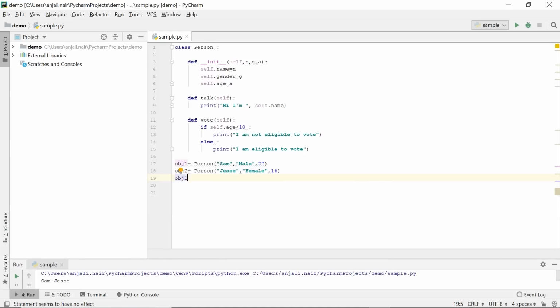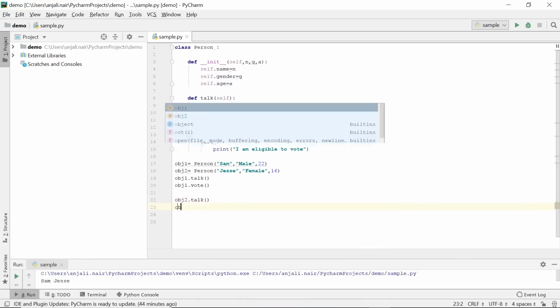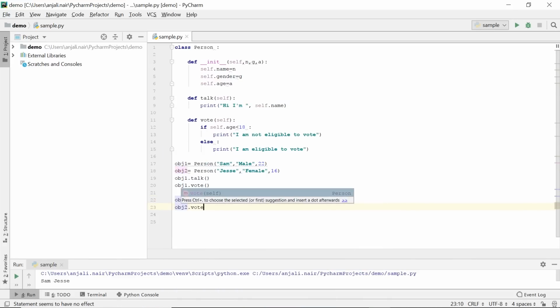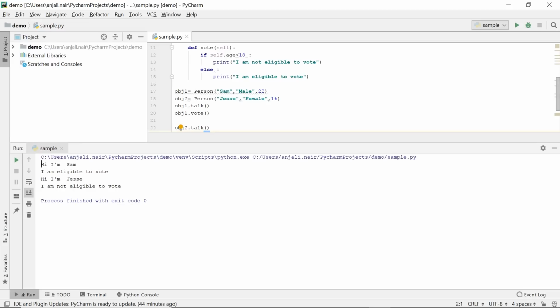So obj1.talk() and obj1.vote(). Now we'll call the same two methods using obj2. So obj2.talk() and obj2.vote(). Run the program and here's our output.